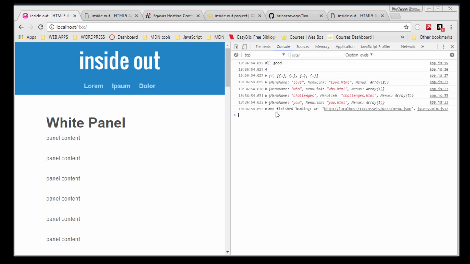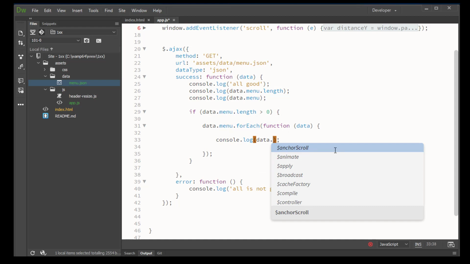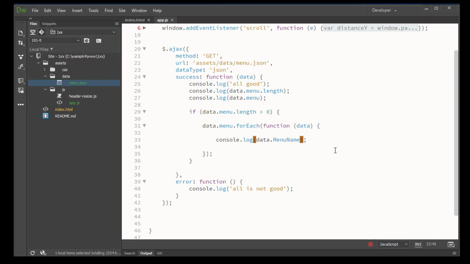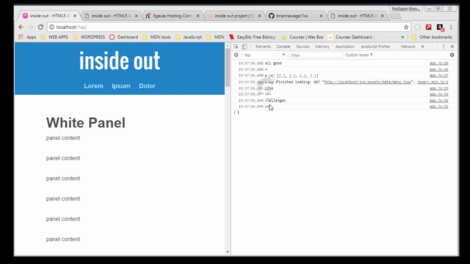As a matter of fact, the next thing that we'll do is, instead of putting out the object, let's go after the menu name, and let's get that to go out. The way that we can do that is through dot notation. Dot, and then it is, I believe, menu name. If I hit save at this point, it's going to jump into that data object, and it's going to look for that key value pair of menu name. And it should put the name out for us. Empty cache, and there we can see love who challenges you, which is awesome. Now we know how to get the menu name.